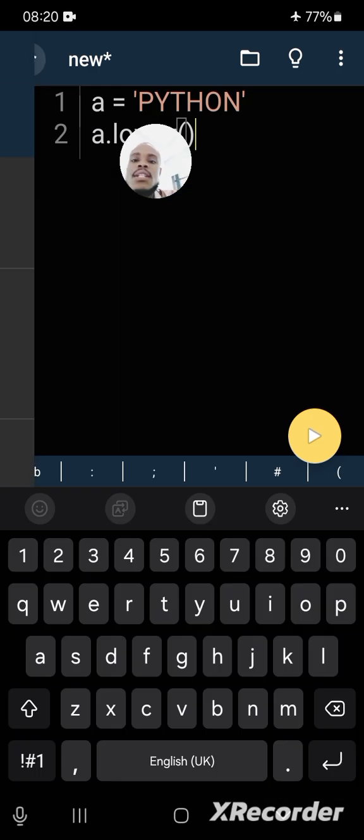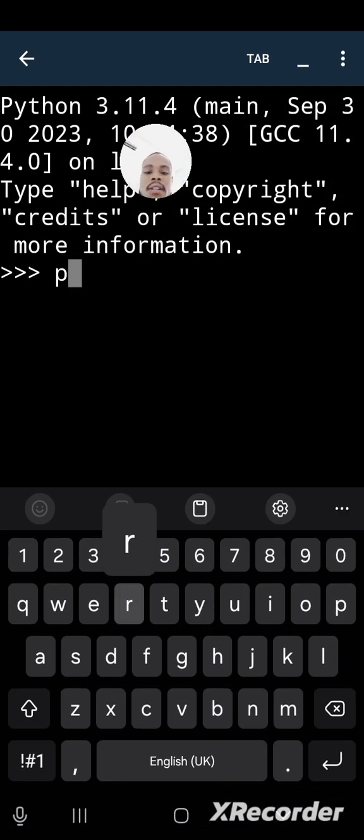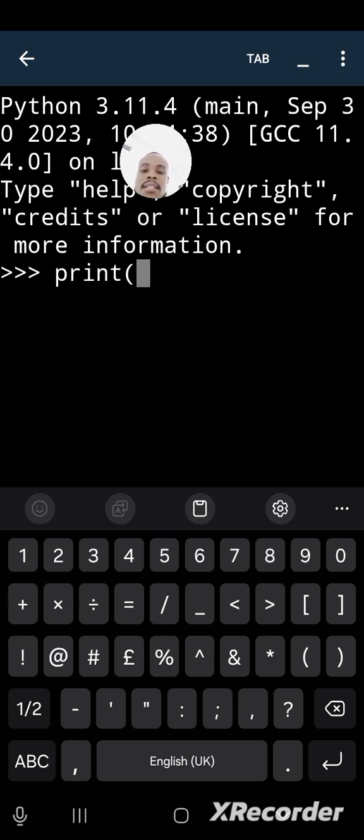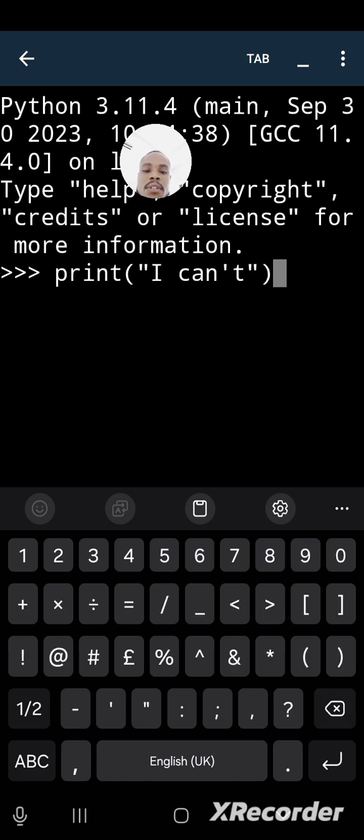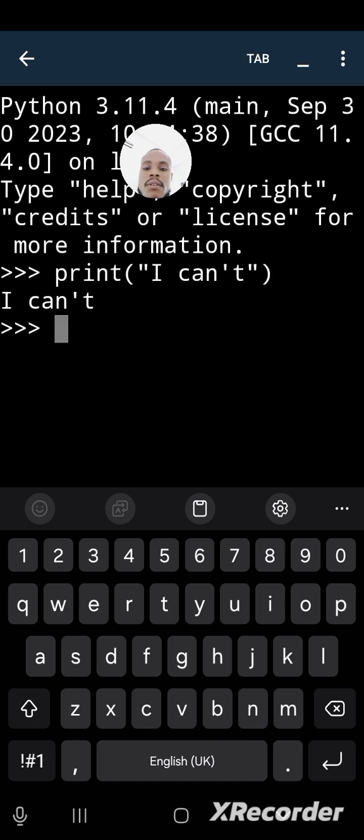So in order for us to do this in the interpreter interface, let's say print. We wanted to print out I can't. We can use a double quote to say I can't. So we've opened this with a double quote and closed it with a double quote. Close the parenthesis. So print, opening double quote, I can't, closing double quote. And we hit enter. The enter is this curly arrow button beneath our keyboard. When we hit this, you see it works. I can't.